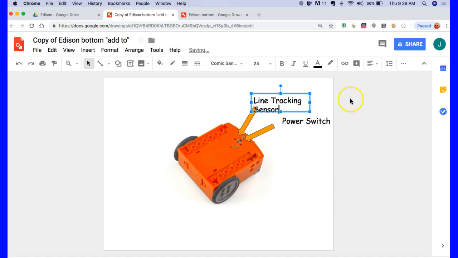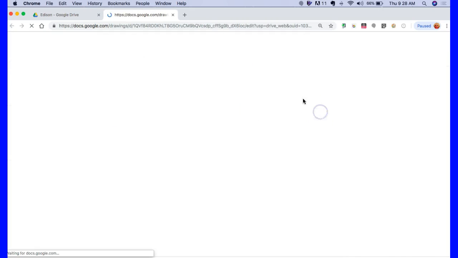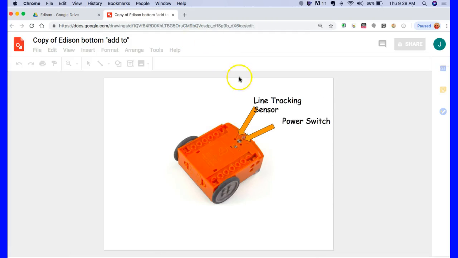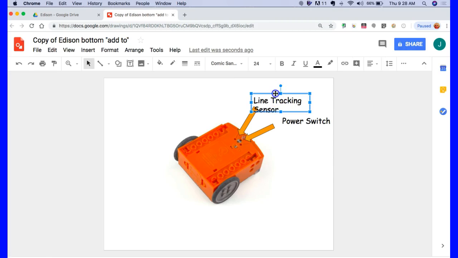Now the beauty of this is it is saving this. Anything I do is being saved. So if I close this one and then I close this, I go back, it has saved it for me. No mistakes. So that's a really nice feature of this.